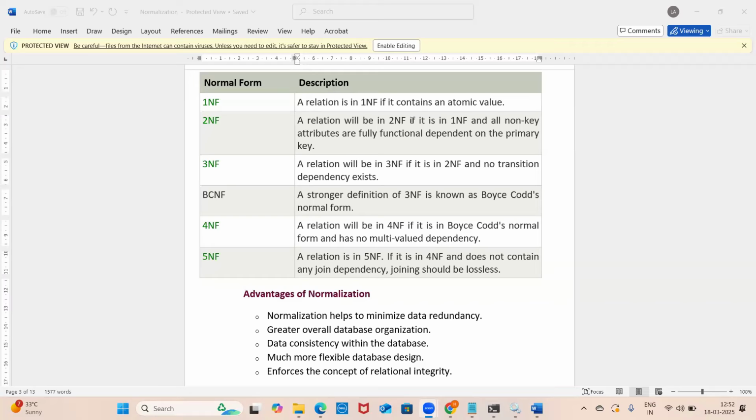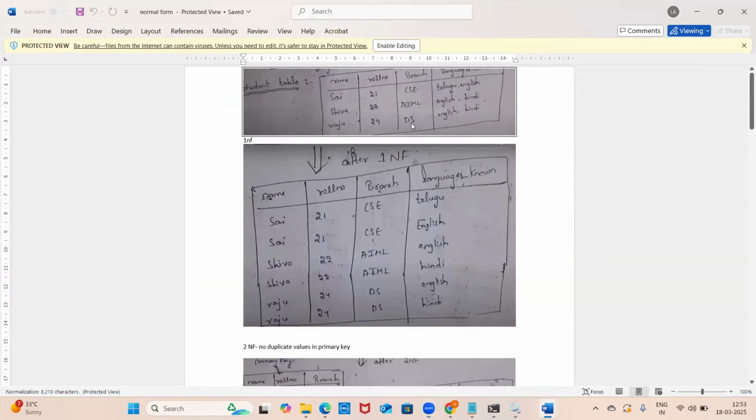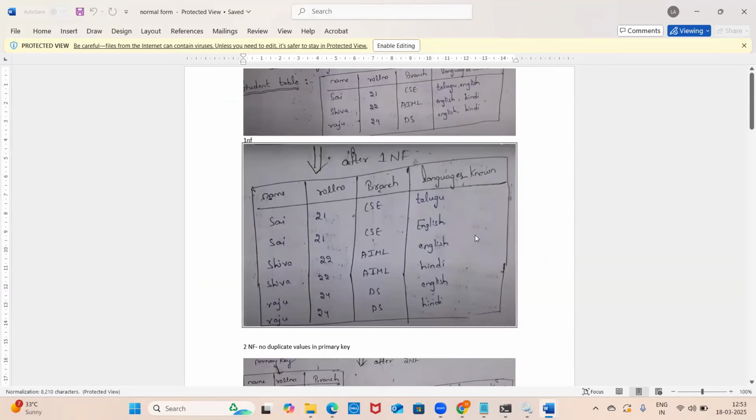So now what is the second normal form? It should be in first normal form, and other non-key attributes, which are not the primary key, should be functionally dependent on the primary key. It should have a single primary key and all the non-primary key attributes should be dependent on that. That is what is called second normal form. So let us understand this better through the picture.